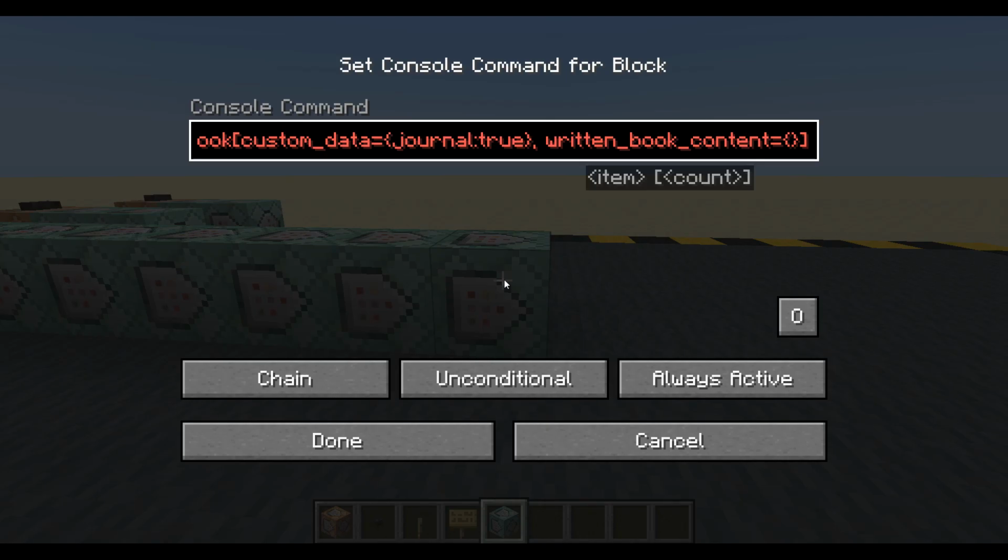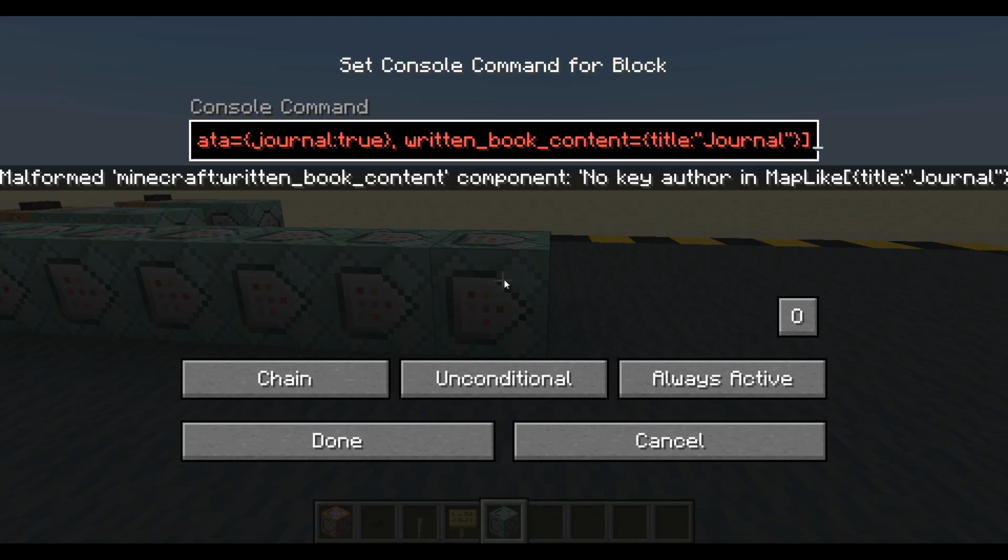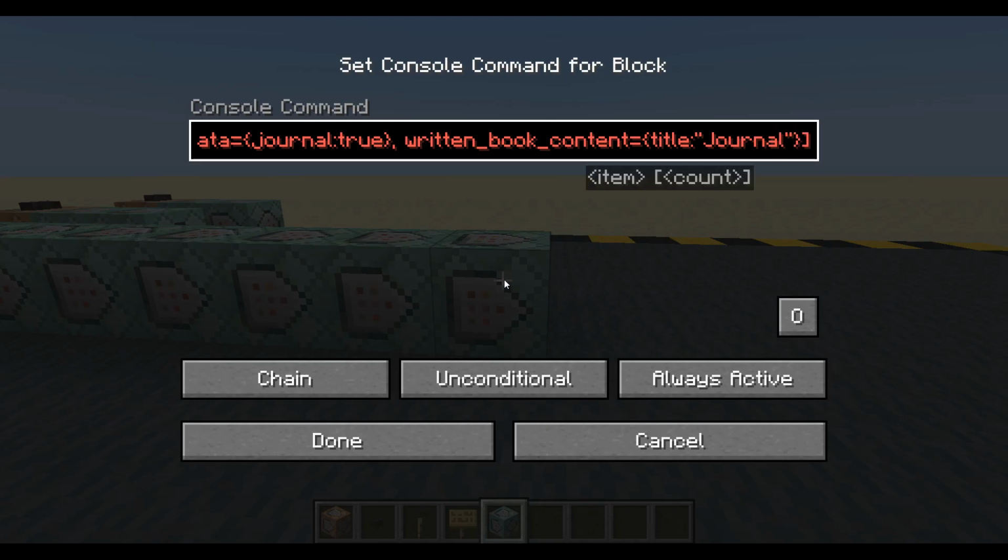Right, it's not happy. I think it wants a bit of stuff, so it's probably going to want the title. So we'll probably have to put a title in there. Title equals, let's just call it journal. That's not how you spell journal. And it probably wants an author as well, doesn't it? I don't think it's going to be happy until it gets an author as well. There we go. Bob the Traveller is the author. Another comma. And we want some pages. And then we'll open and close that.